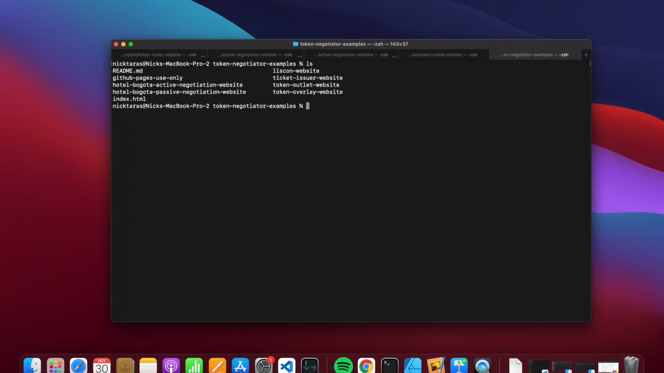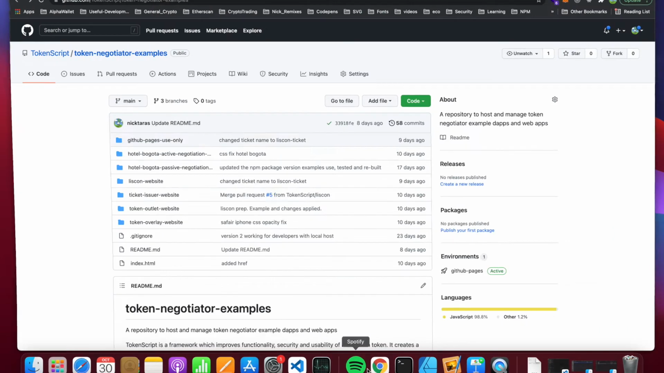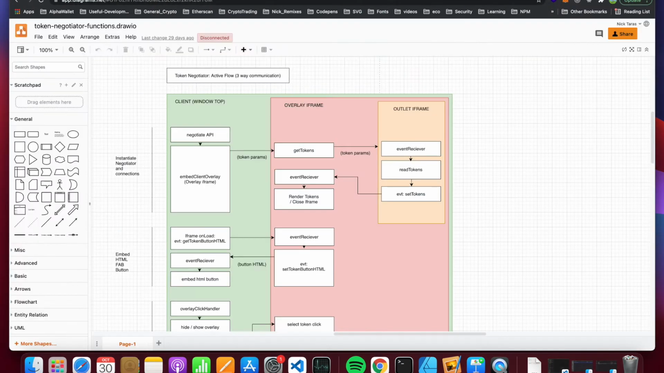Okay, to get started, what I'm going to do is first show you some of the actual design, and then we'll come back to show you the examples running. So first, I'll show you the token negotiator active flow.